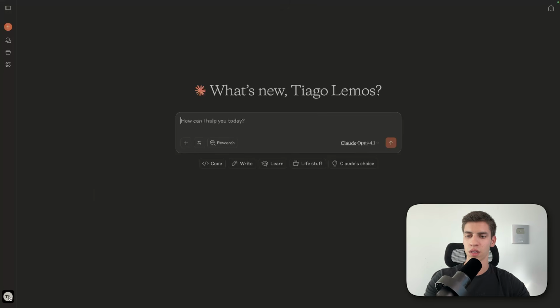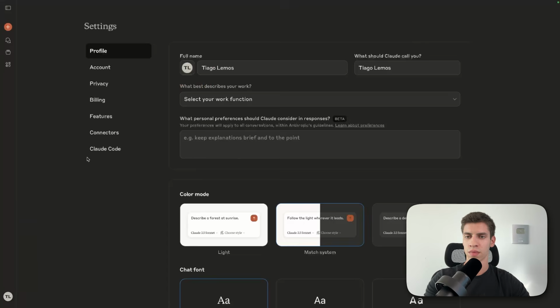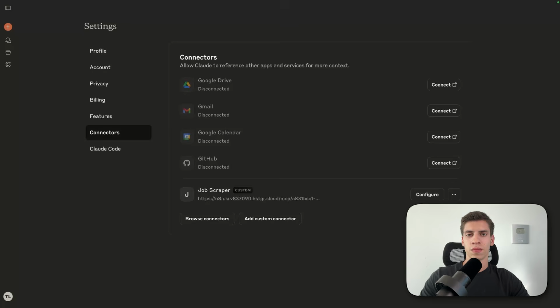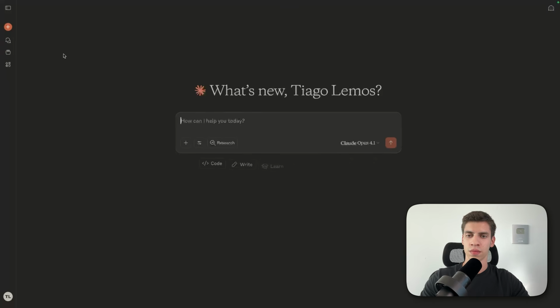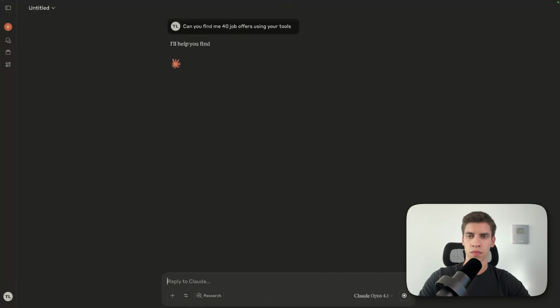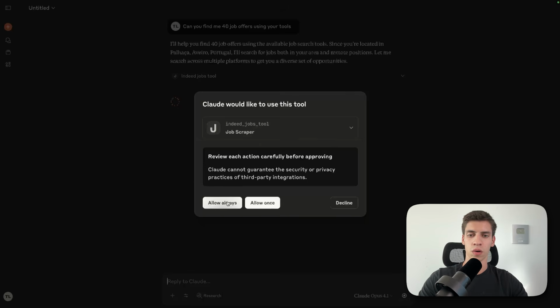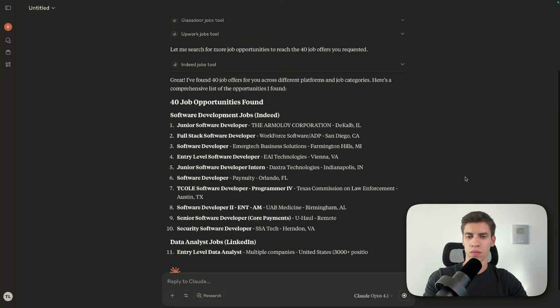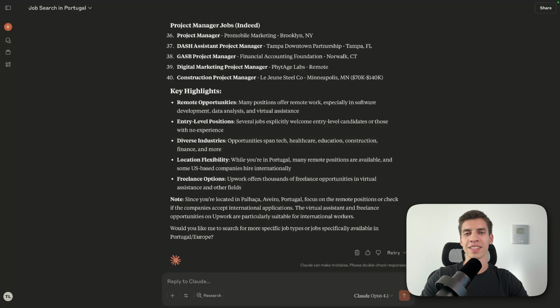And in here, you're going to click on settings, connectors, add custom connector. I'm going to call it job scraper. And here you'll paste the URL you just copied. And then add. And that's it. Now Claude should be able to call all of the tools. So just open a new chat and ask it something like this. You're going to click on allow always. And just like that, Claude can now scrape all of these platforms and give you as many job offers as you want.